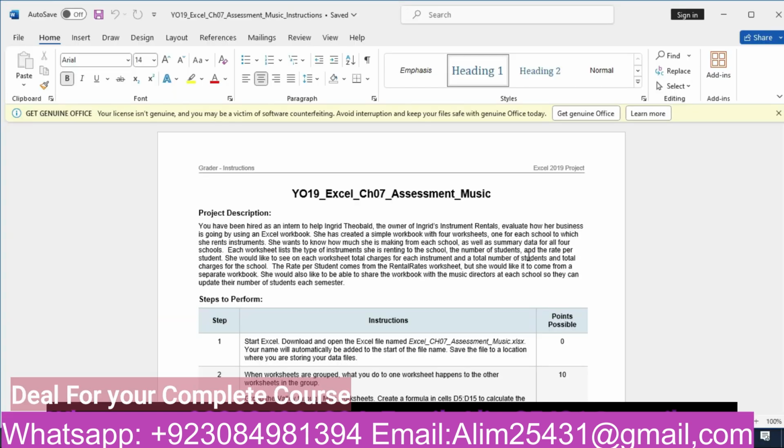School, the number of students and the rate per student. She would like to see on each worksheet total charges for each instrument, total number of students and total charges for the school. The rate per student comes from the rental rate worksheet, but he would like it to come from a separate workbook. He would also like to be able to share the workbook with the music director at each school so they can update the number of students for each semester. That is our project description.